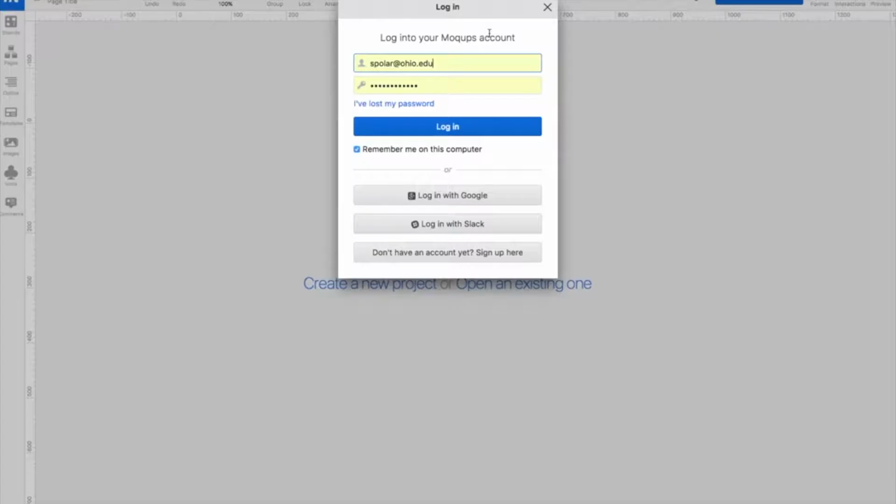Mockups is a great program. You can get the free trial version for up to 1 page, which is what we'll use for this class, so don't feel that you have to pay. So once you click login, if you don't have an account, which most of you won't, go ahead and click this and create an account.